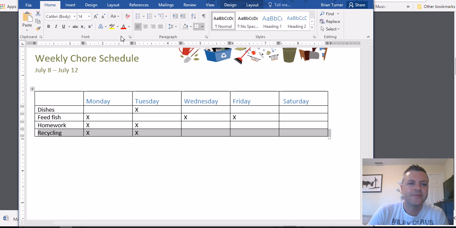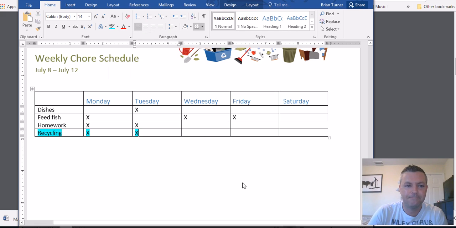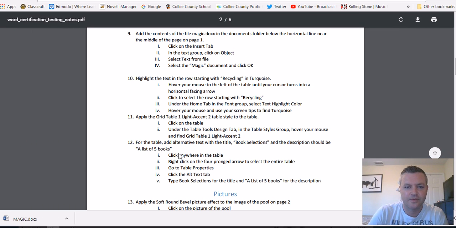All right, under the Home tab, you'll actually see something that says highlight. If you hover over this one, it'll say text highlight color. Turquoise is right here. Boom, done. All right, and that's number 10. And that's where I'm going to cut this one off. Actually, let me finish this up so we can just finish with tables practice, and we'll do 2 more.